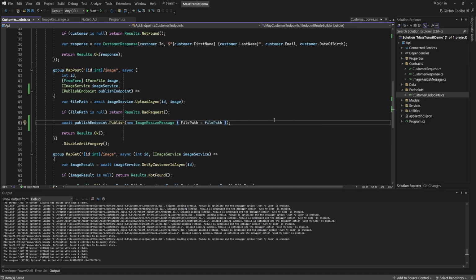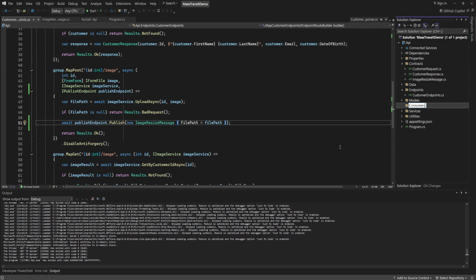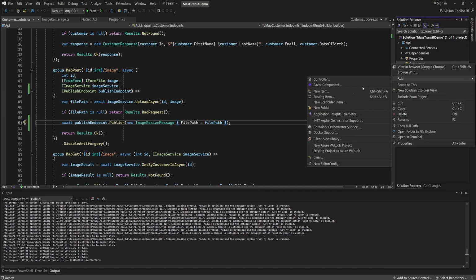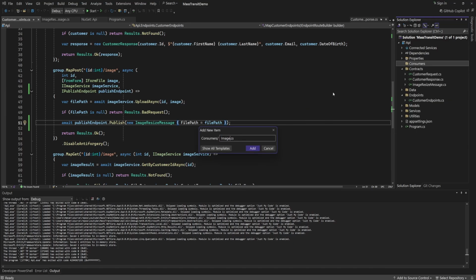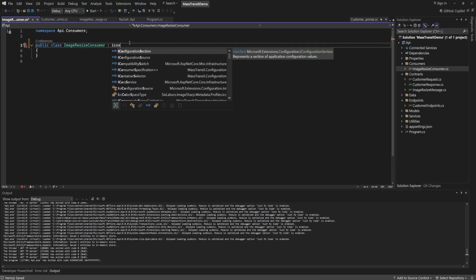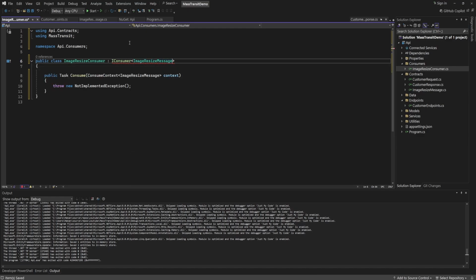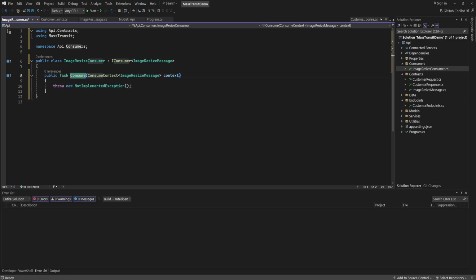Next is creating an actual consumer so that the work can be done with the message. So we'll go ahead and create a new folder called Consumers, and in here we'll create a new consumer. Let's call it ImageResizeConsumer. This consumer will inherit from the IConsumer interface, and as a generic argument, we will give it the message type, so that will be ImageResizeMessage. Let's go ahead and implement the interface. Inside of this Consume method, we have to write our actual resize implementation.